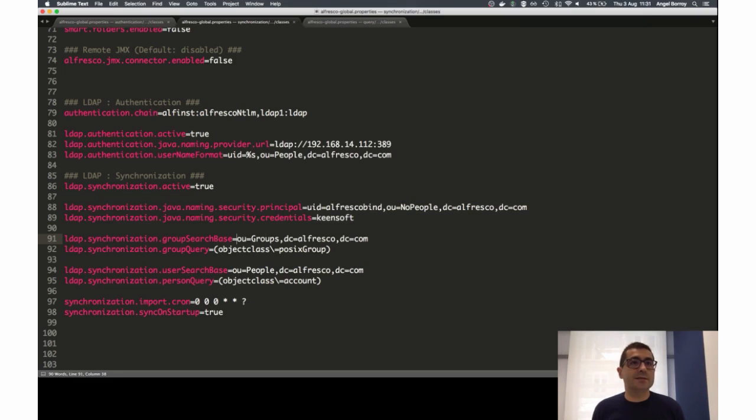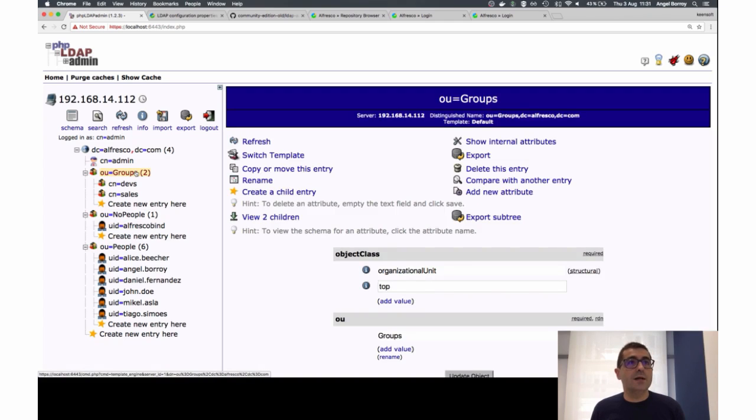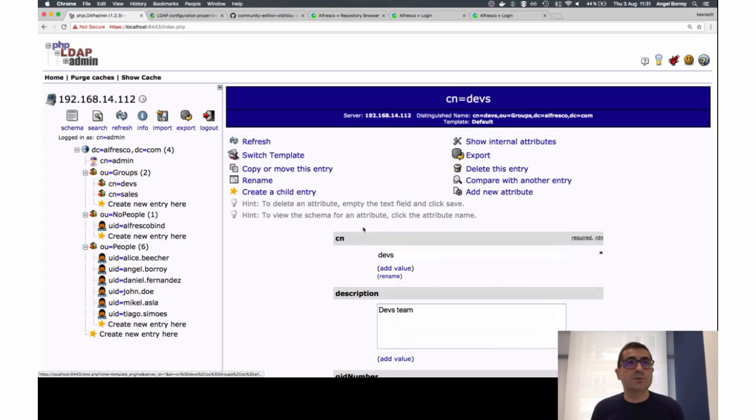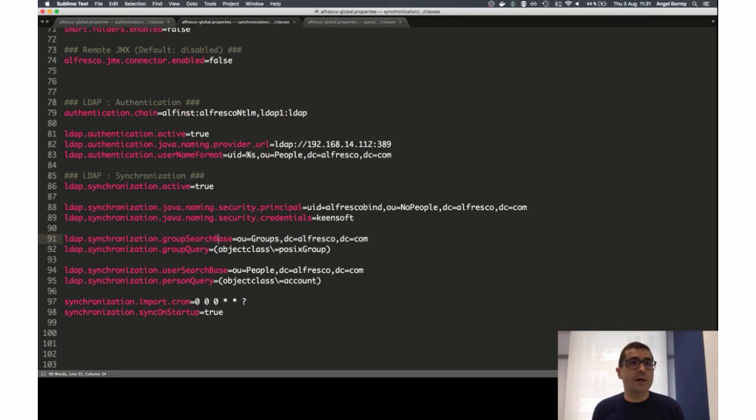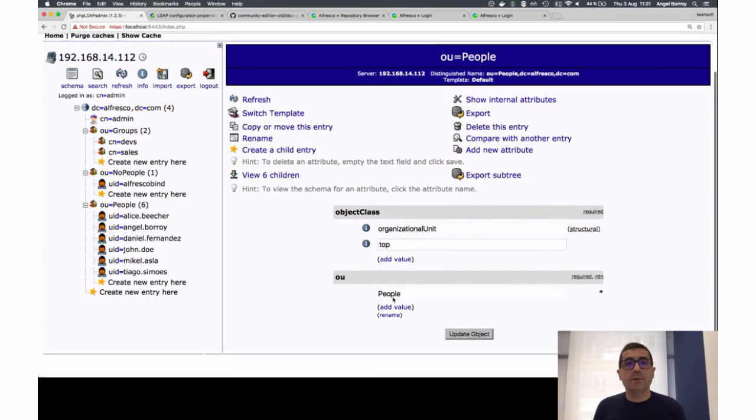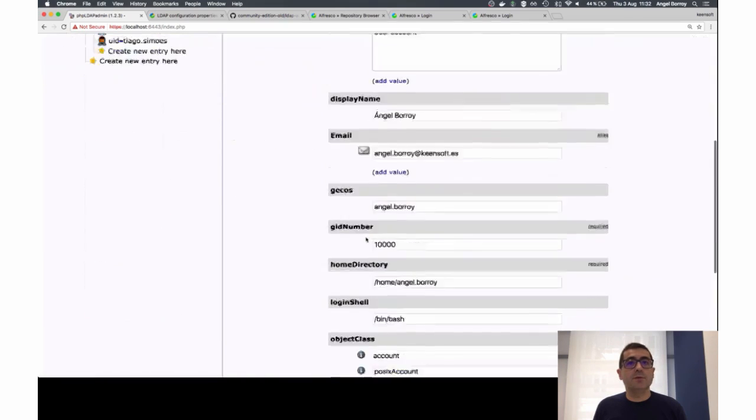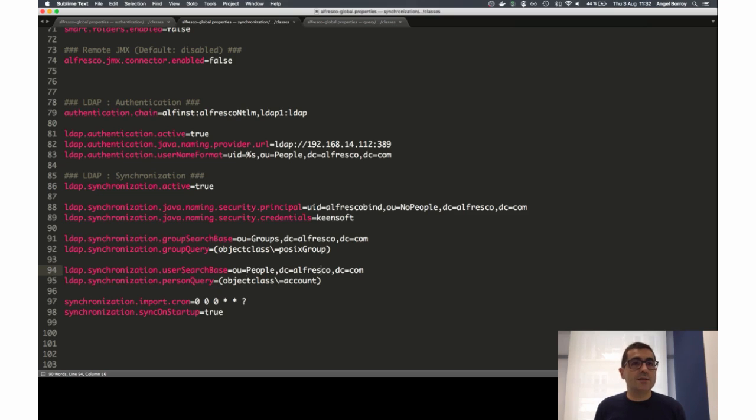from LDAP and to copy them inside Alfresco. So we are just including that search base for groups, which is exactly this one. We are storing groups of type POSIX group, okay. So we are synchronizing every group from this branch, and the same for the people, right? We are choosing this branch, and inside we have people, which is account, right? So we are synchronizing every user which is of kind account.